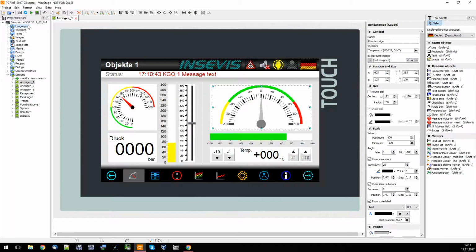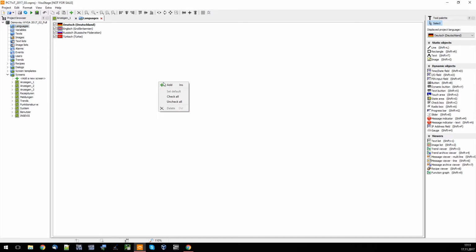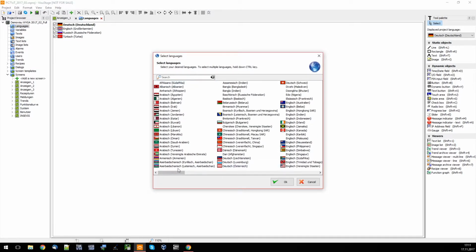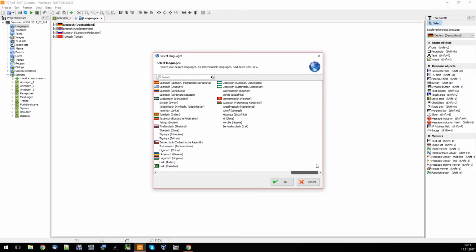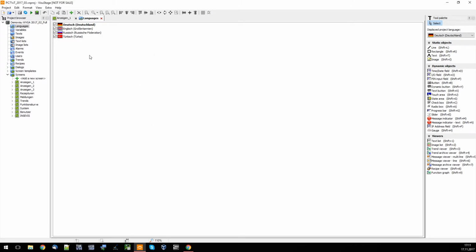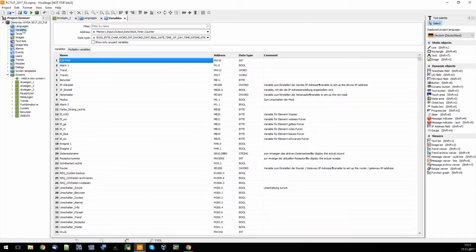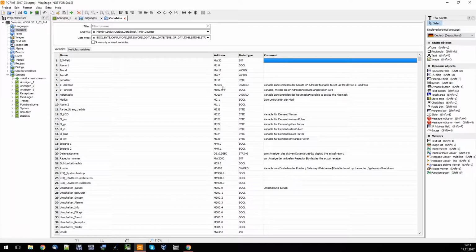Starting with languages, you can use every language that's available on your computer. You see that's quite a lot. The variables are in here. You can add variables by hand. You give it a name, an address, data type and a comment. Or you can import your variables from your TIA and Semantic Manager projects, so you won't have to retype all of them.